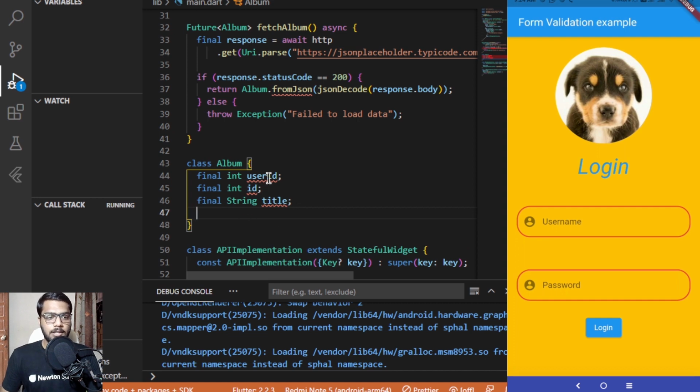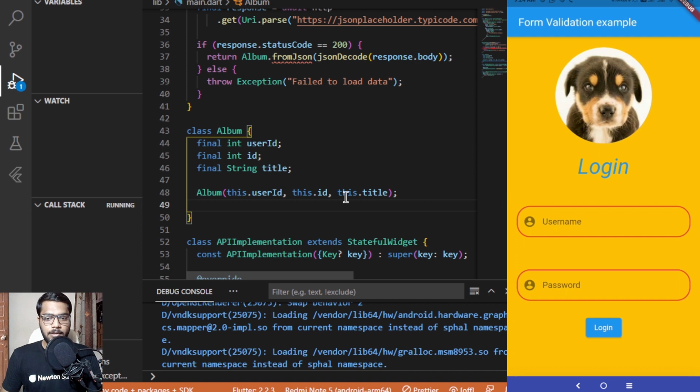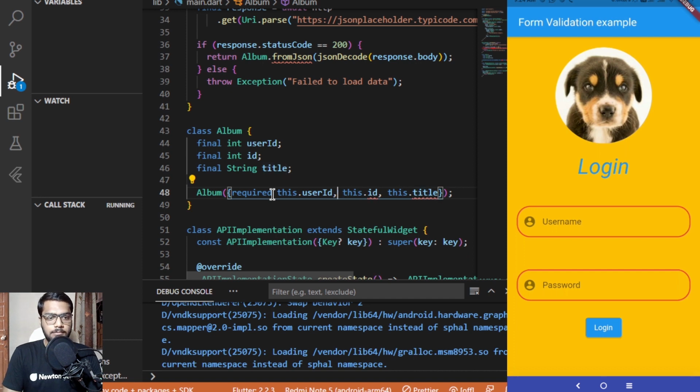So now adding a constructor. So adding a constructor for the final fields, and we need to make these required. So adding this required, and adding it over here as well. Now adding required for the id and the title.